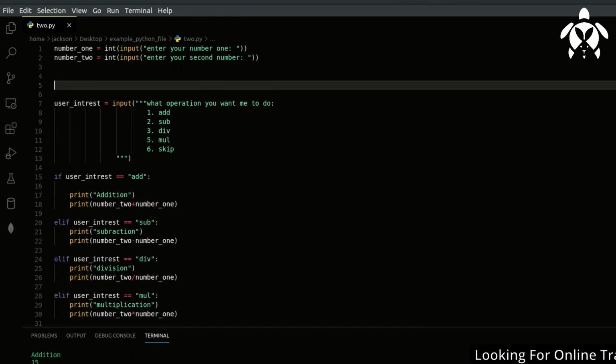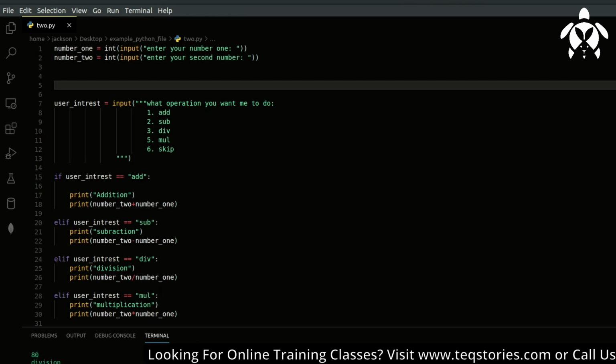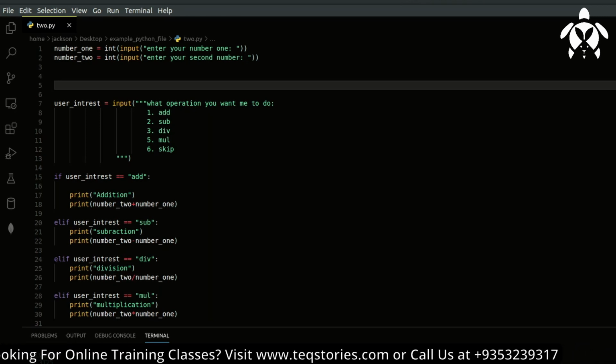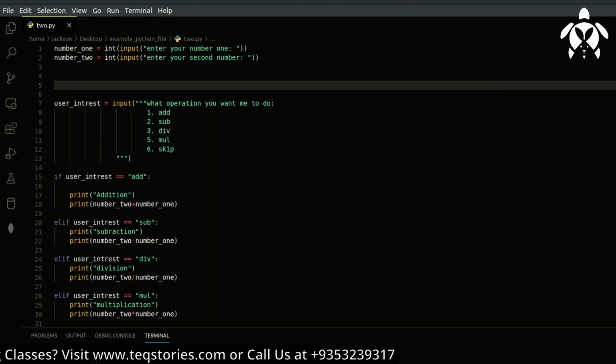And then now my input is 5 and my second number is 6. And then now I'm just going to choose add, and that's going to give me addition. Again, now I am going to give 6 and 5 and I'm going to do multiplication. That is going to be like mul, and the answer is 30.